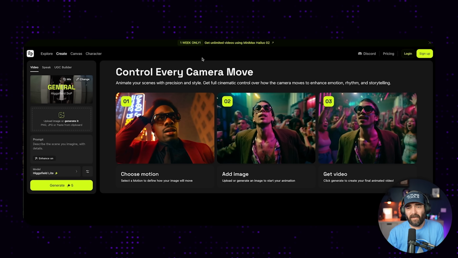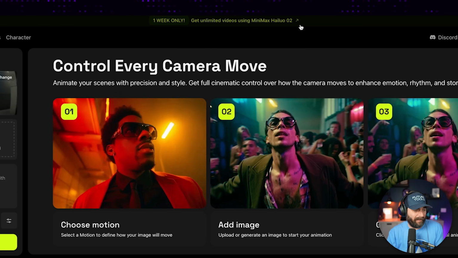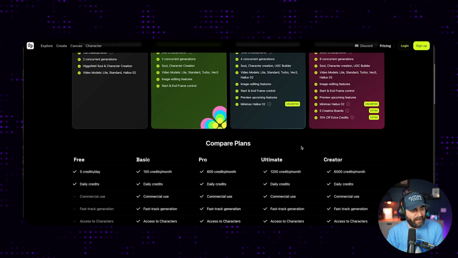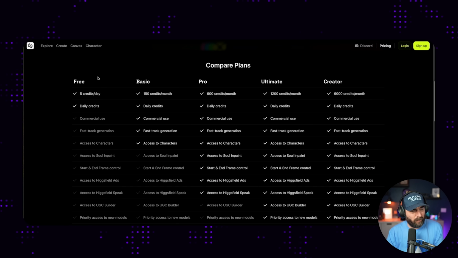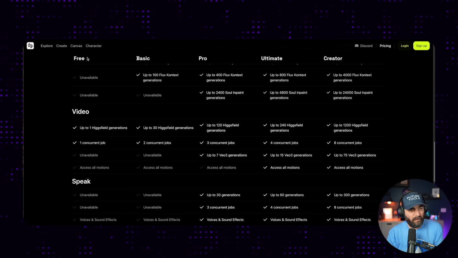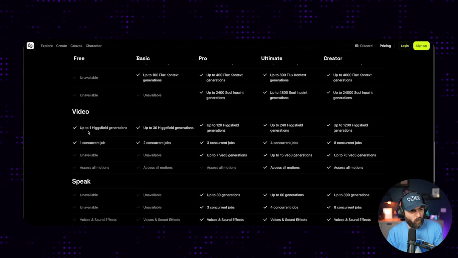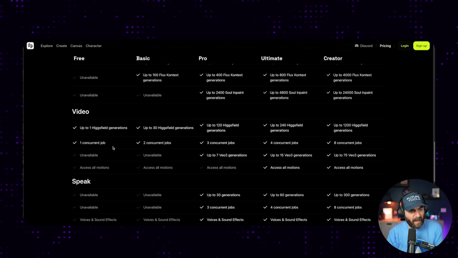Now, when I go to the website, it does say 1 week only, so I'm a little unclear. I guess you get unlimited Hailuo for free for 1 week, and then you've got to be on one of their paid plans. When I look at their pricing here, under the free plan, it shows 5 credits per day. And when I scroll down to video under the free plan, it says up to 1 Higgsfield generation per day on the free plan.